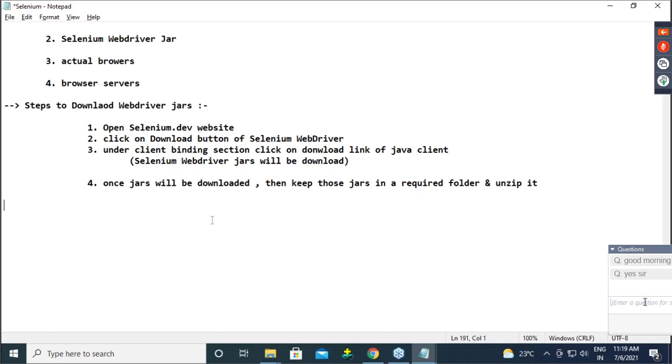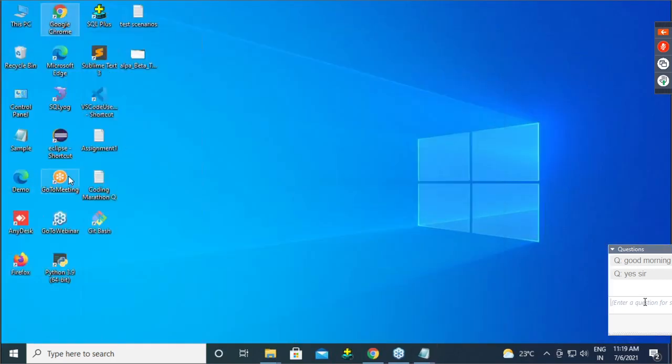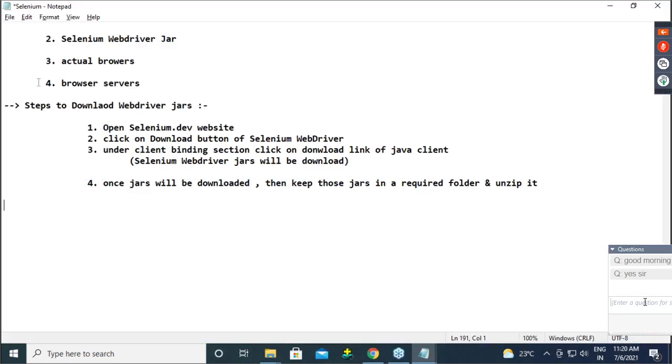Okay. So now for the actual browsers, guys, you know how to download Chrome, Microsoft Edge, Firefox, Opera. That's a very simple thing, guys. Do you really need steps for that also? If you go to Google and search download Chrome, download Firefox, download Microsoft Edge, download Opera, automatically you will get them, guys. So after this, what do we need to do?